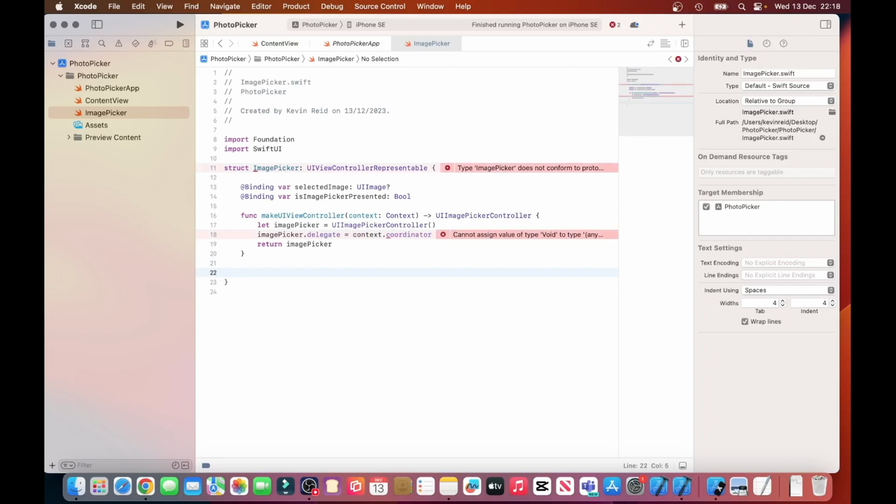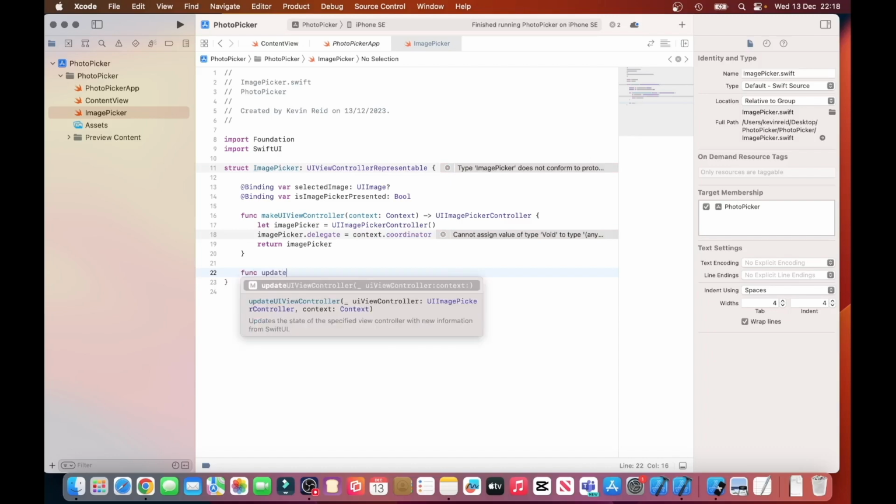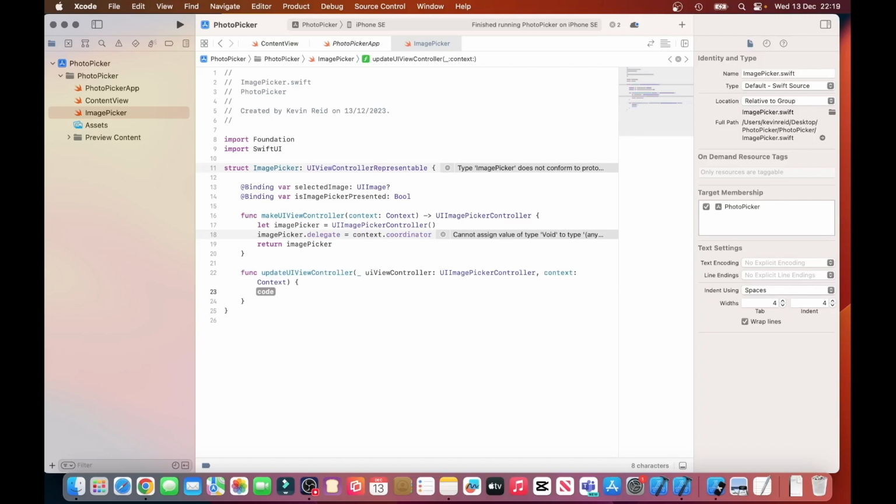The next function we need to add is a function signature for the protocols. So we just need to type in func update UI view controller. Although we're not using this protocol method, it's needed within Swift for the image picker.